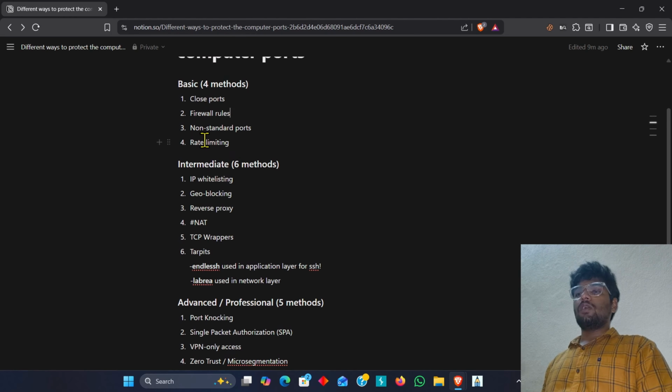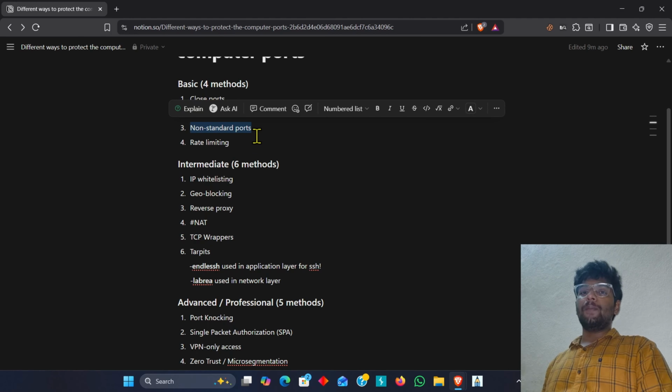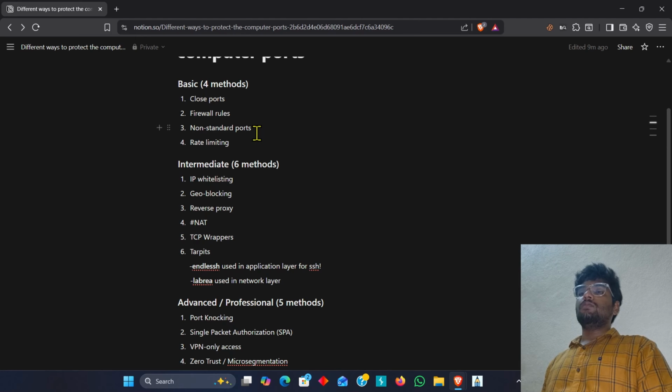Then non-standard ports. Sometimes system administrators intentionally change the default ports to other non-standard ports so that the attacker wouldn't recognize that. Administrators don't want to take the chances by keeping the services running on default ports.